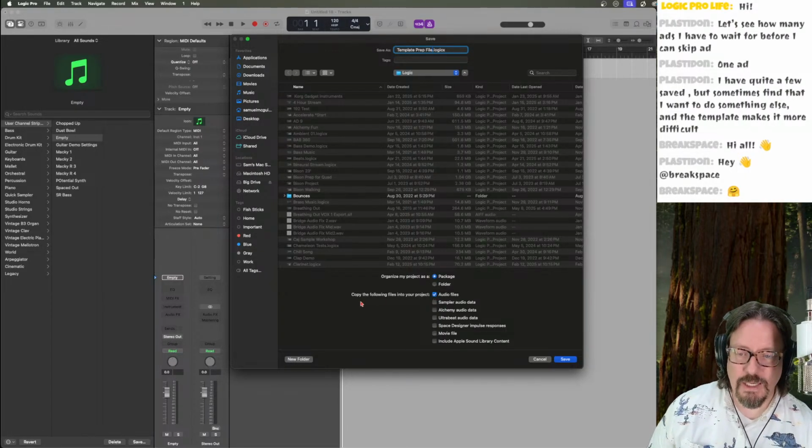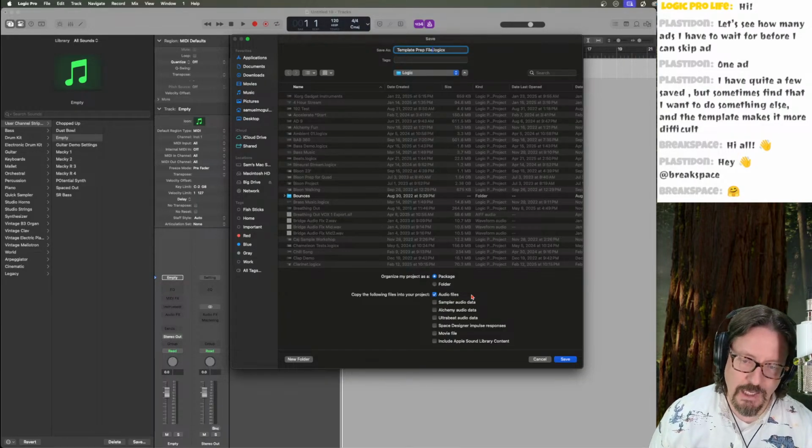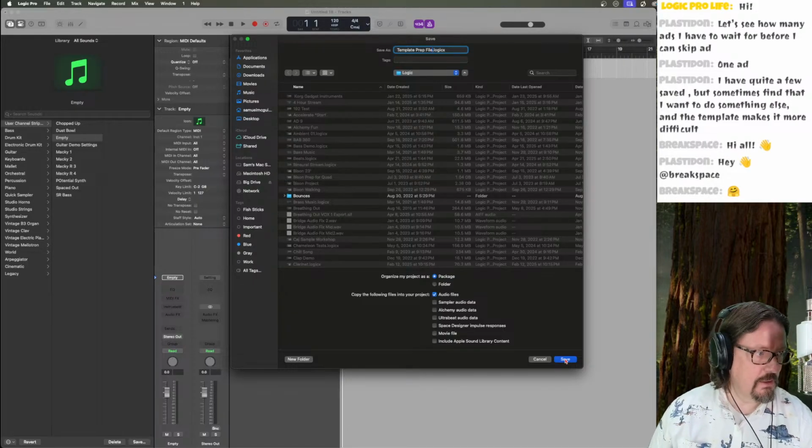And then of all the rest of this, copy the following files into your project. I just have the audio files checked and nothing else. Otherwise, those files can get really big unnecessarily. But I do like the audio files to get brought into the project, which is nice. Okay.